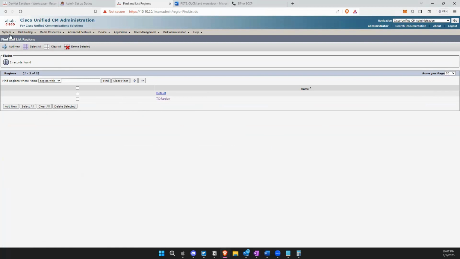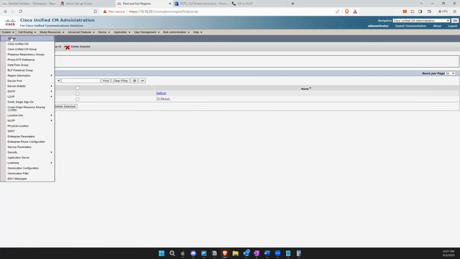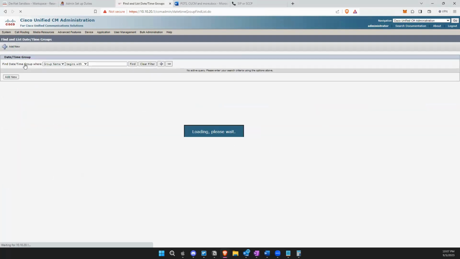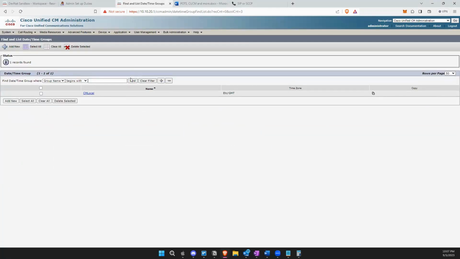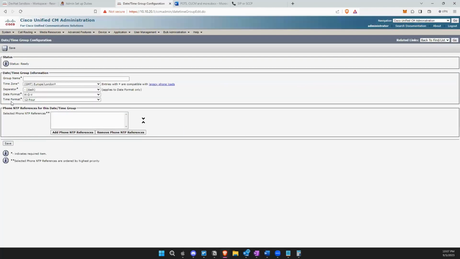So we have our region. We set that up. Let's see, what do we have? We have a date and time group. We can set that up. We can do find, and you see there's only so much, so we're going to add new. And this group can be called the Texas Central, maybe. I don't know.